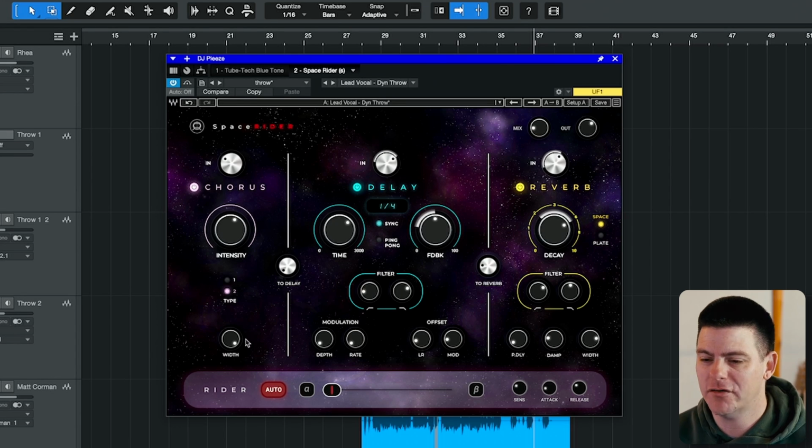In today's video, we're gonna be checking out the new Space Rider from Waves. This plugin is awesome for creating effects with your vocals. It has chorus, reverb, and delay all built in. Plus it adds this rider feature, which is kind of like a vocal rider for your vocals. Let's get into it. All right guys, so here's Space Rider.